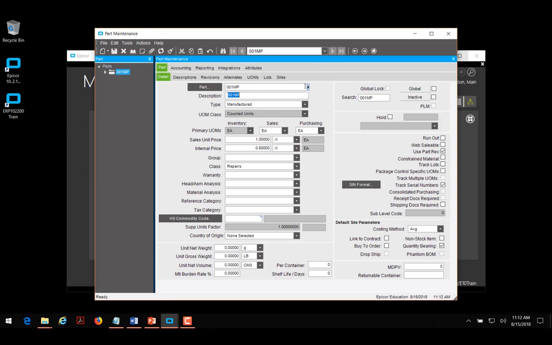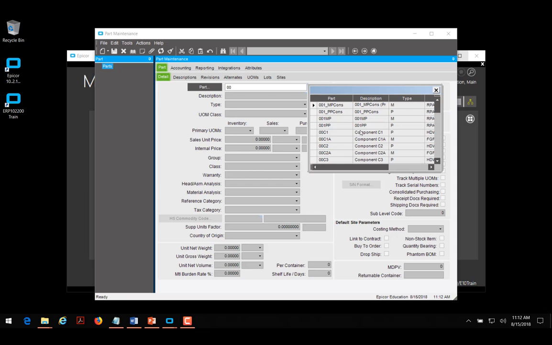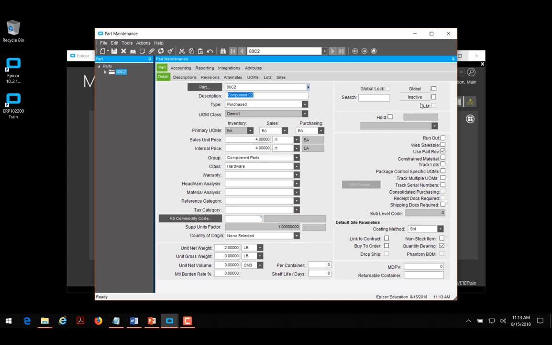And again, if you don't want to search all parts, we can clear this and say, for example, it starts with 00, then you click your little blue arrow, and you can see only the parts that start with 00 are in our list. Then you can pick your part and bring it back to the part maintenance screen.